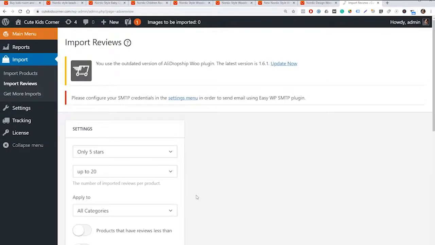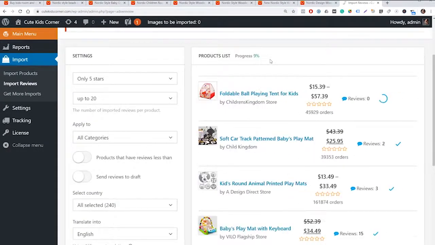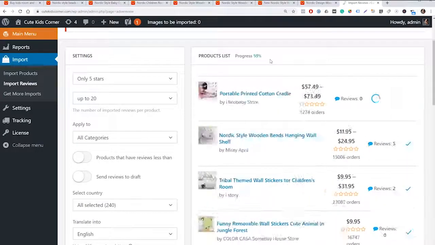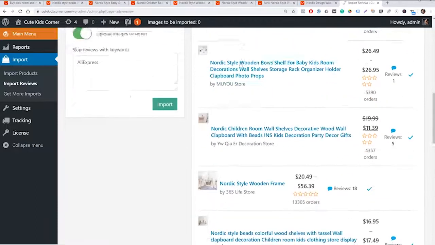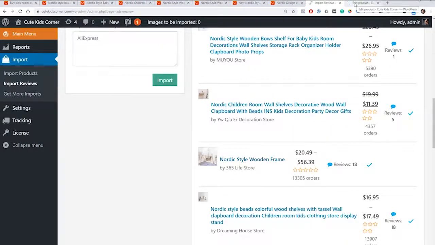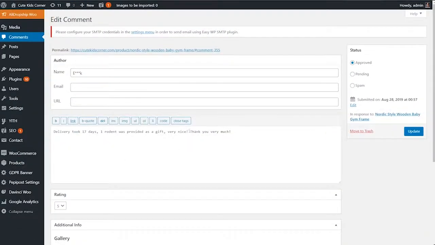Know that you will need to edit imported reviews later to remove some unnecessary details about your product. Uploading reviews takes some time depending on the number of imported products. Then you choose any of the products to edit and update their reviews. I delete all the details that don't look attractive and corrupted symbols. Don't forget to save changes in the end.